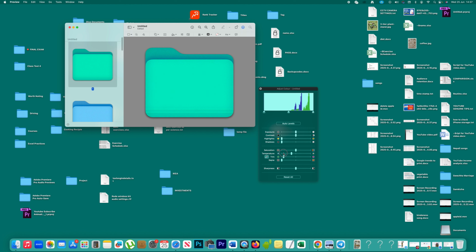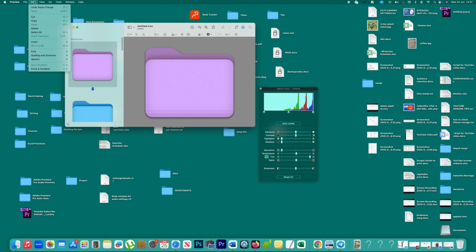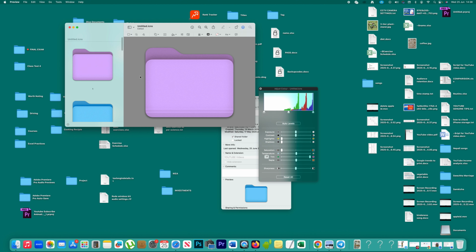You can play with other options here also, so just play, and once you have found the desired color, click on the folder, go to Edit and copy the folder icon. So once you have changed the color, click on the folder icon, go to Edit and then Copy.